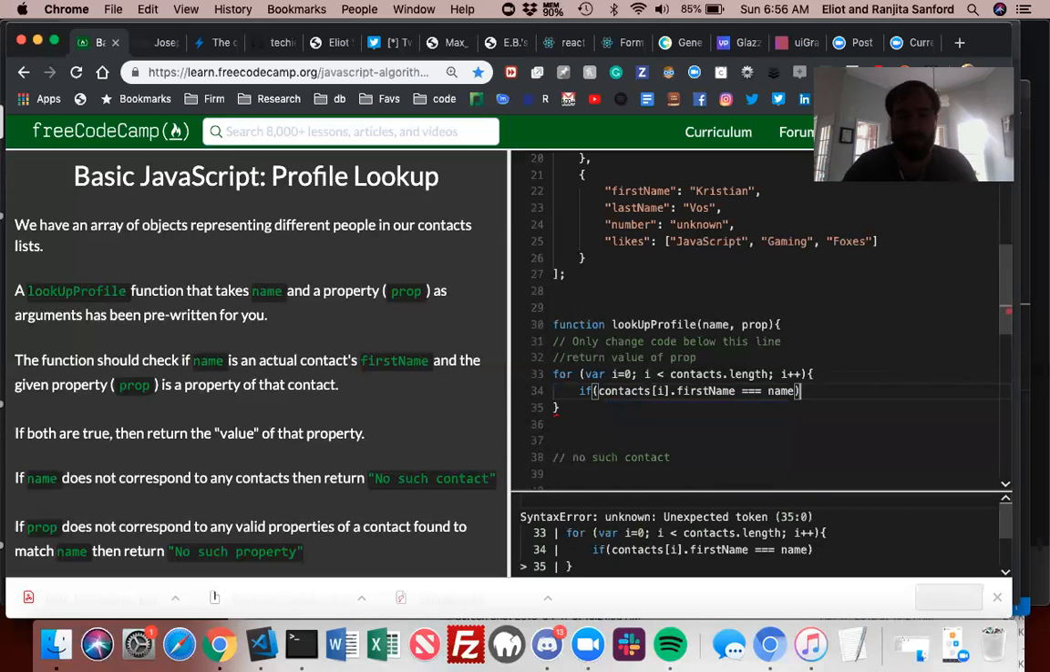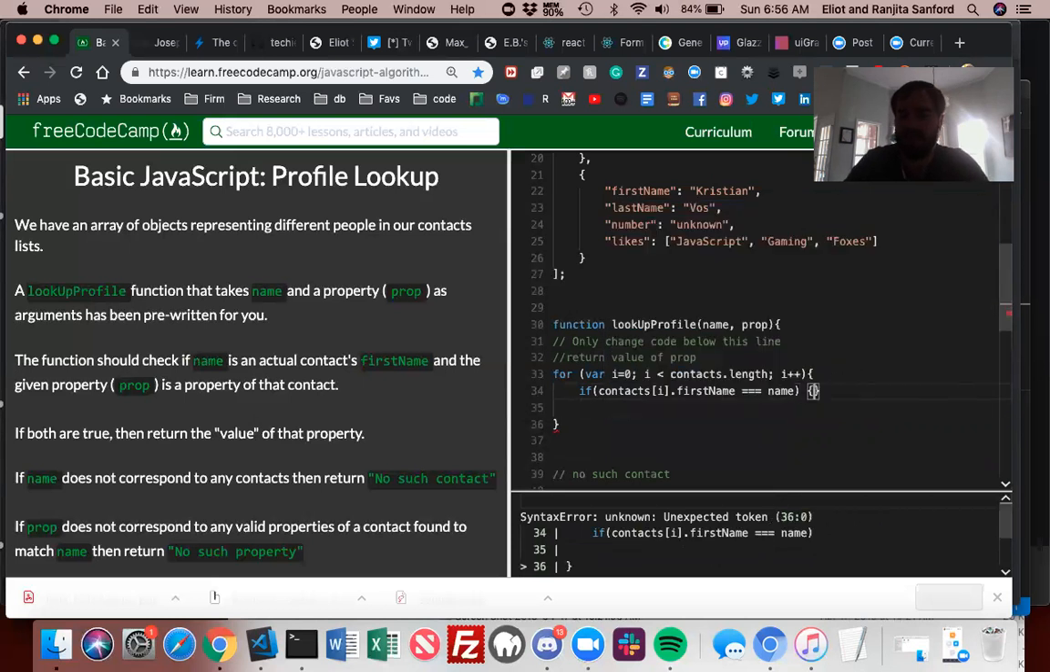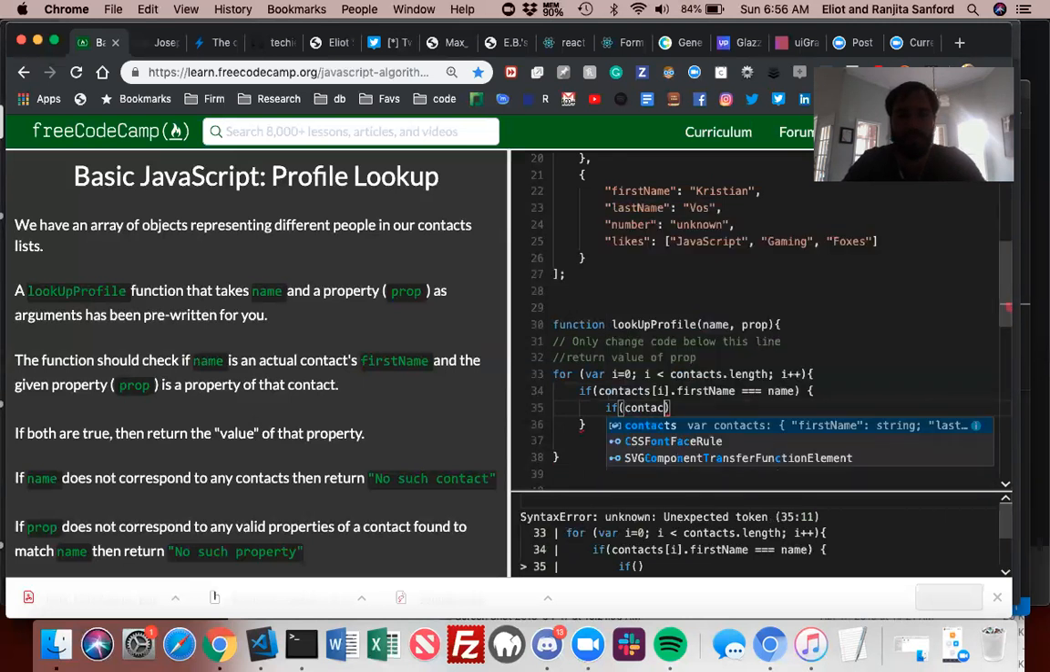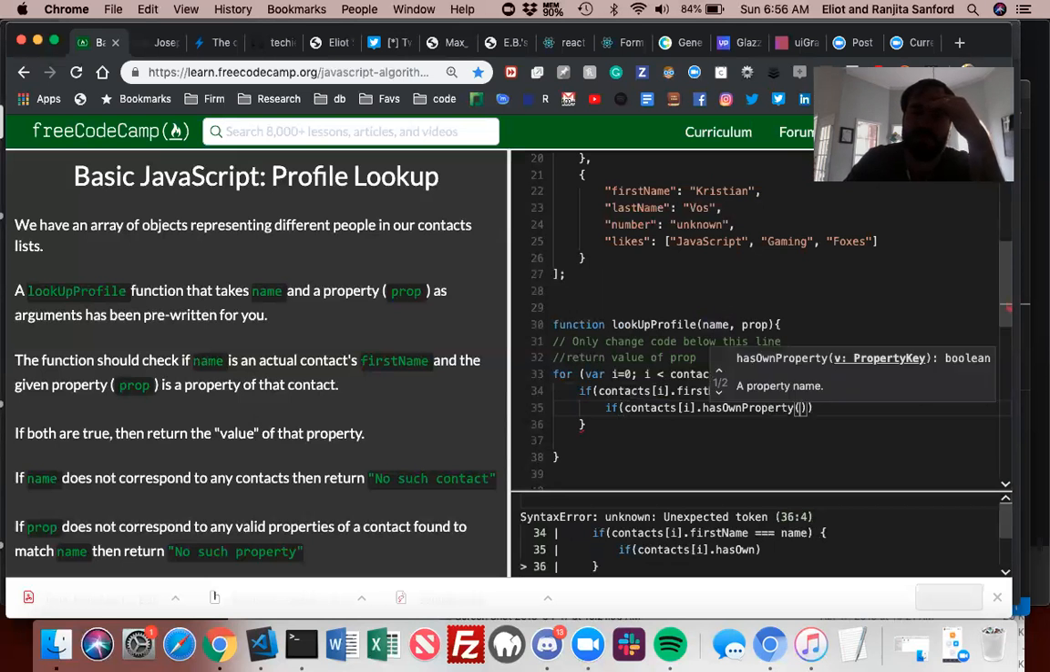And the given prop has a property. Just open the if condition and write the nested if for the next condition. Use the curly braces, open the curly braces for the first if. Oh yeah, you're right. If contacts i dot hasOwnProperty.